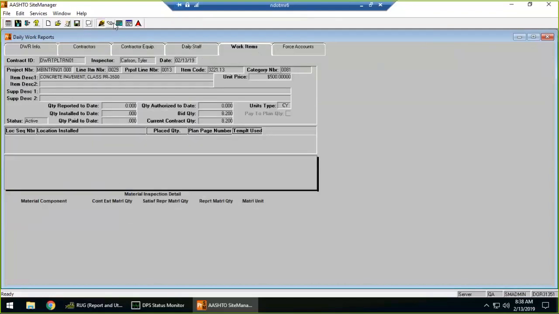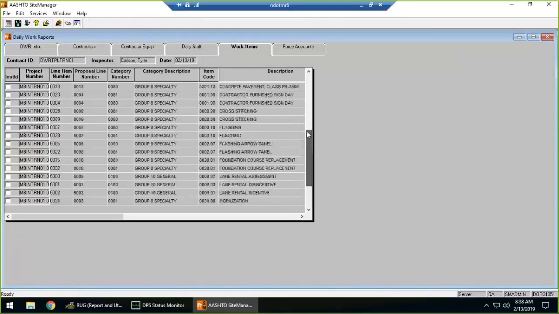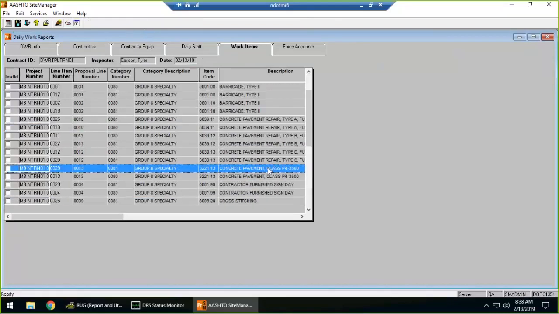Back here on the work item screen, where you will do your item postings for particular pay items, we are starting to implement templates attached to those items. We're probably not going to develop a whole lot of them because the lifespan of Site Manager that we have left is pretty short. But just know that there are select items that do have templates on them, one of them being stuff relating to concrete pavement. So this item that I have highlighted in blue is just your concrete pavement class PR3500.